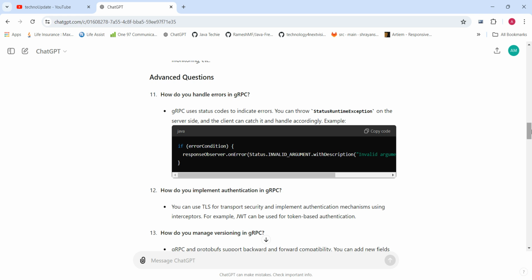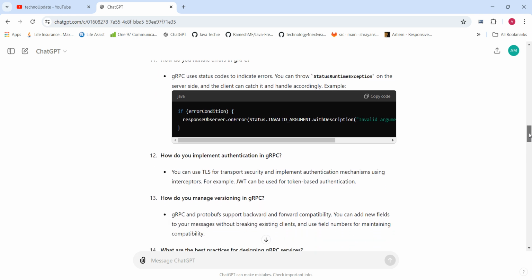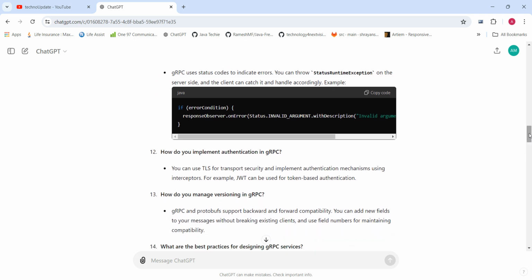The next question is, how do you handle errors in gRPC? gRPC uses status codes to indicate errors. A StatusRuntimeException is thrown on the server side, and the client can catch it and handle it accordingly. So through StatusRuntimeException we will handle this. This is an example that we have.